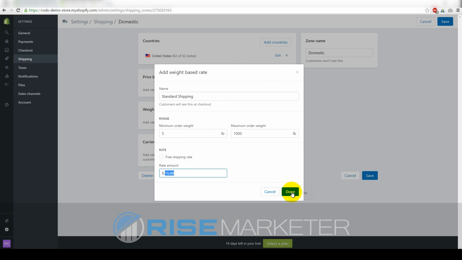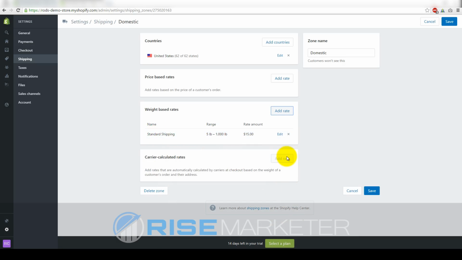So make sure that you have a minimum and maximum as well, because you might have people that order more products and then you might actually lose money because you don't have a rate for anything over that specific range. So make sure that you have that set up.